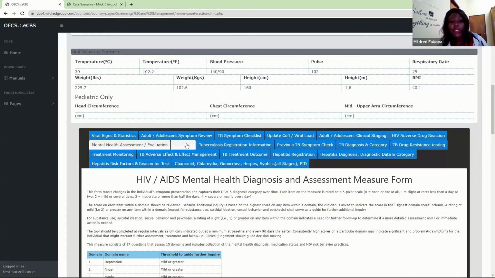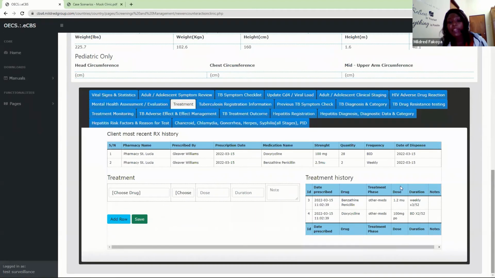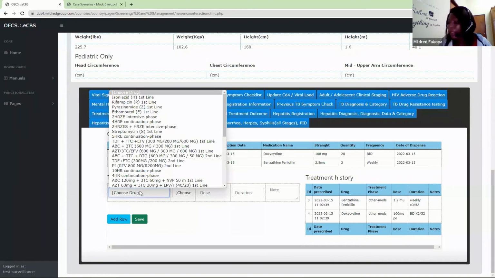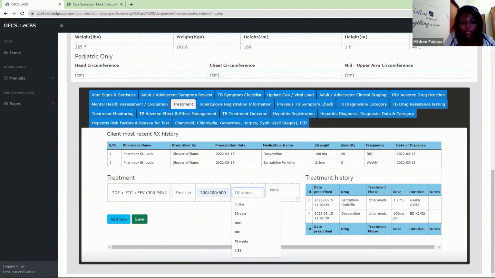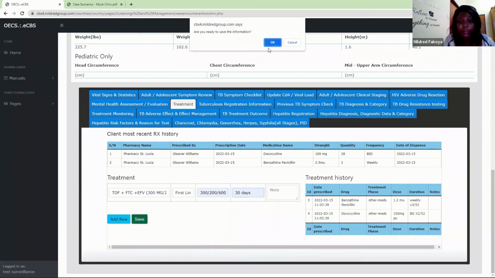We have the treatment form, which automatically gives you the treatment that was done at the other clinic. And so now you can start your HIV treatment here. So let's say we want to put this client on TDF, FTC, EFV. This is the first line treatment. The dose is 300, 200, 600. We want to give for 30 days first, and then we'll save.